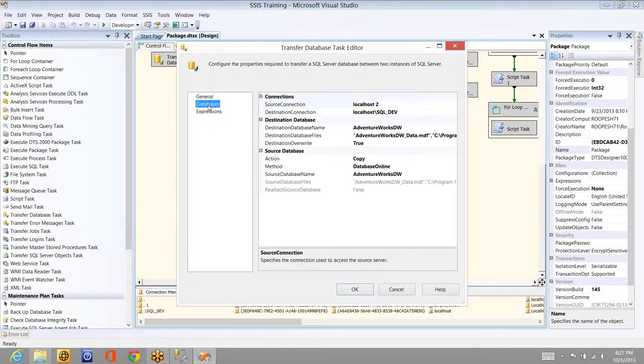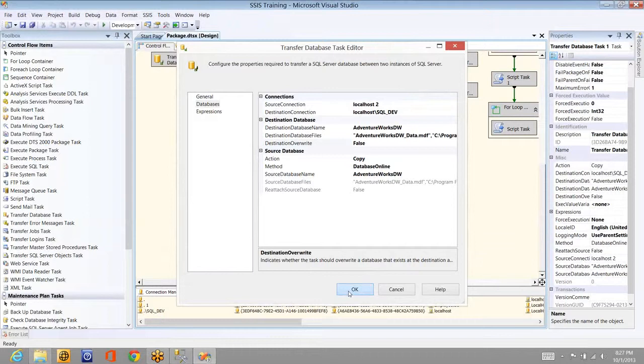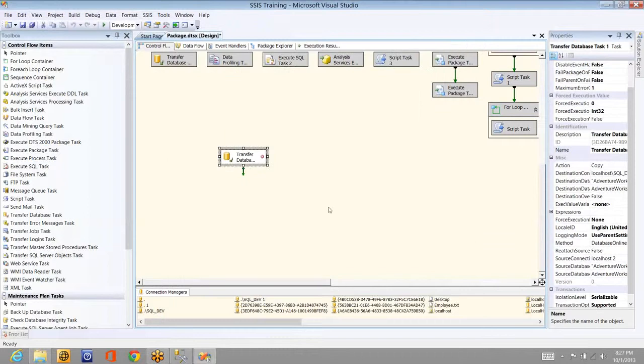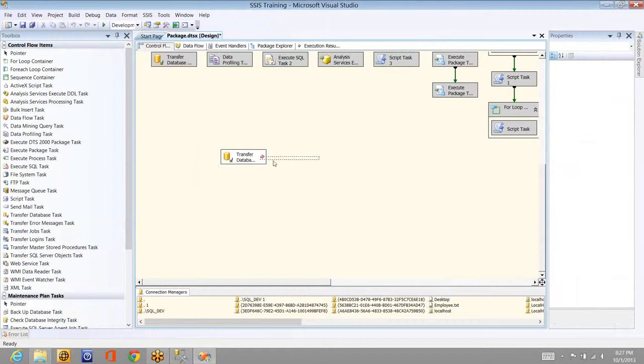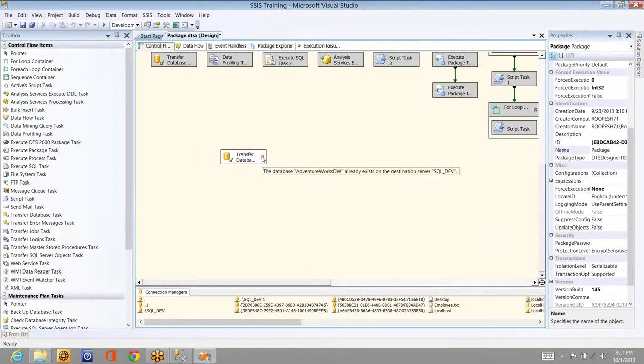For overriding the destination database, you have to set it properly. If you will be executing this particular task very frequently, and you need to overwrite it at the destination, then you need to set it to true. If you don't want to override, then you have to set it to false. One second. Let's see what the error message is. It's saying it already exists in the destination database. Okay. So this is one option, that is online methodology.